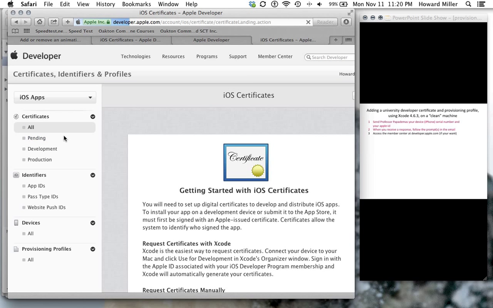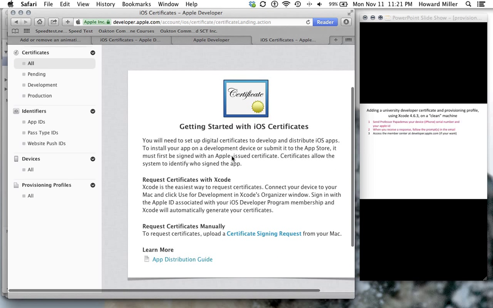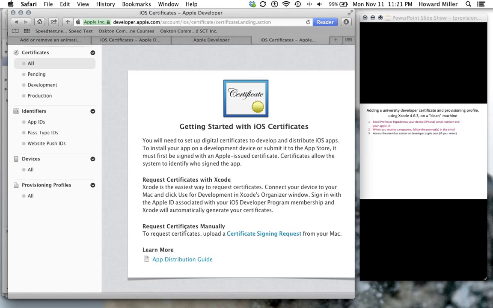This shows me under certificates, I get this screen because I don't have any certificates set up just yet. I could request them manually by clicking here, but the easiest way to do it is just to request the certificates right from Xcode, and that's what we're going to do in this demonstration.